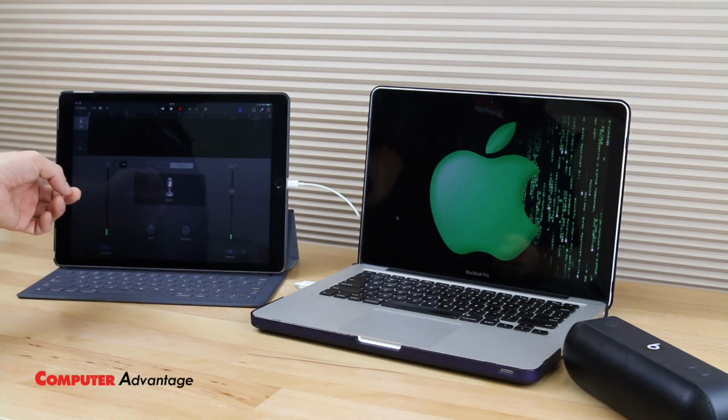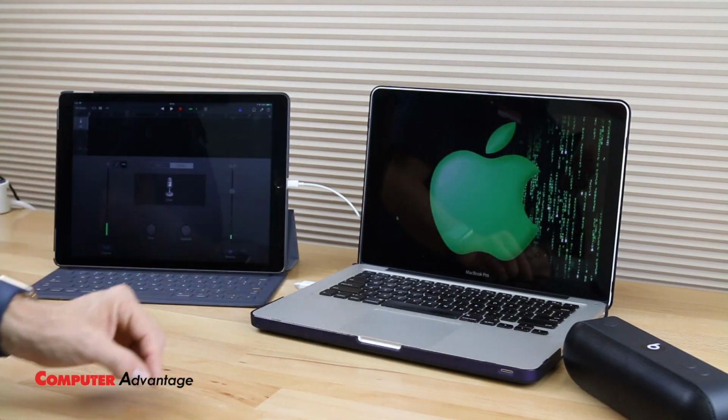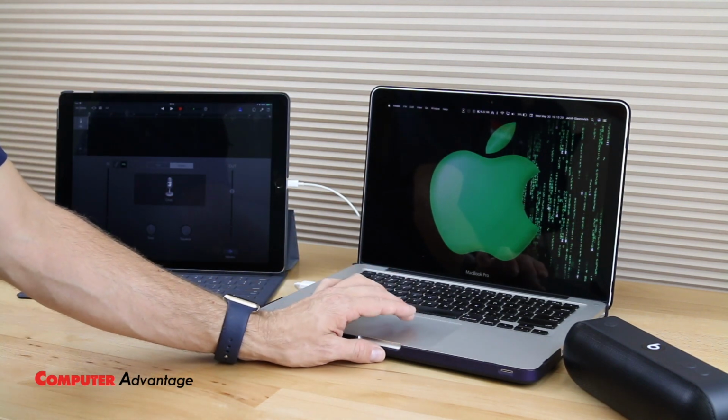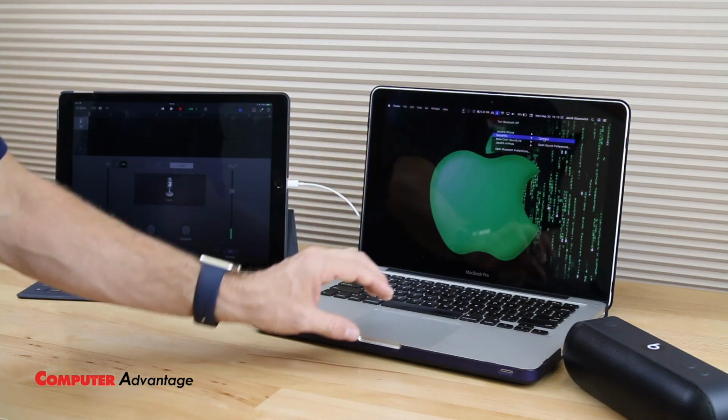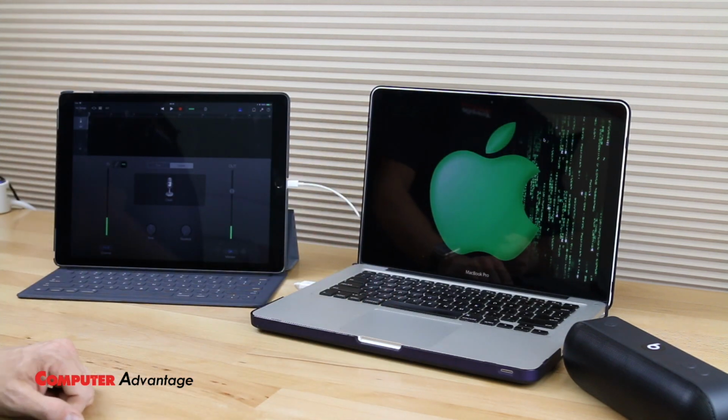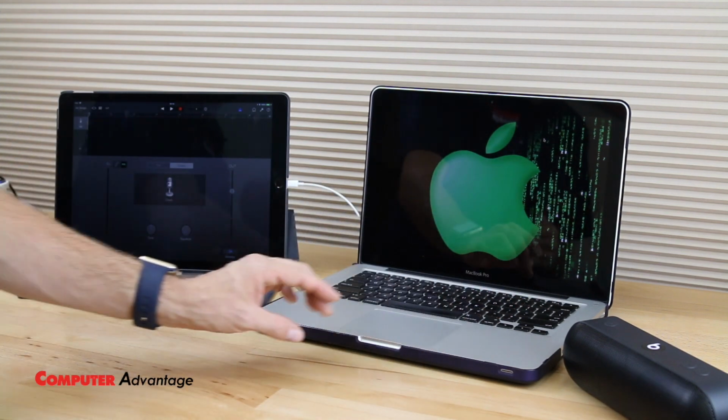All right, so now that we have some music playing on the iPad, we're going to add this music to the MacBook. And the way that we're going to do that is first we're going to connect the Apple Beats Pill here. So I'm going to Beats Pill. We're going to do a connect. You can hear the Beats Pill now initialize as connected.